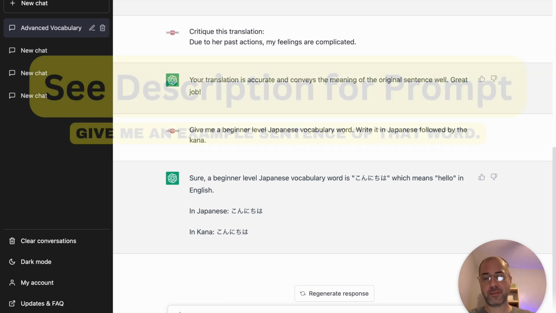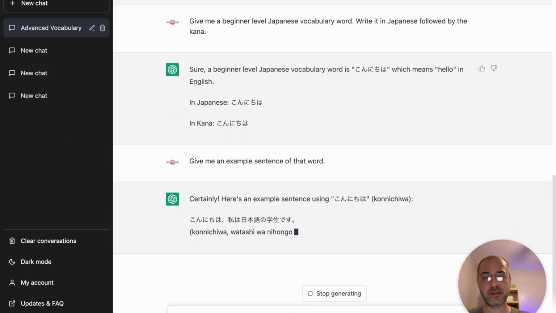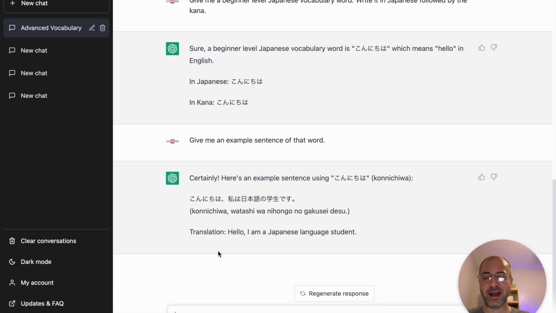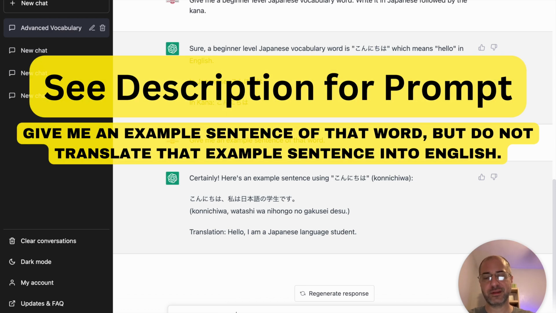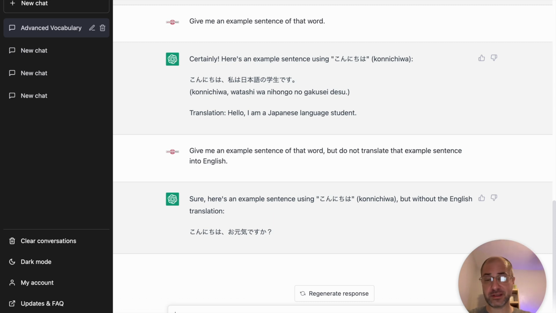Okay, give me an example sentence of that word. And again, this is the version of ChatGPT that is free, that anyone can use. Here's an example sentence using that. I forgot. Let me try this again. Give me an example sentence of that word, but do not translate that sentence into English.